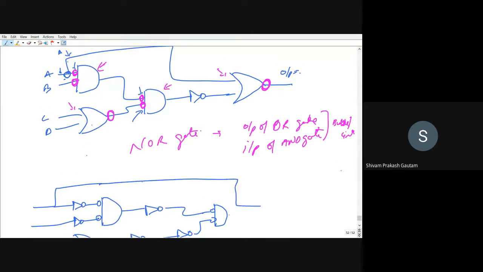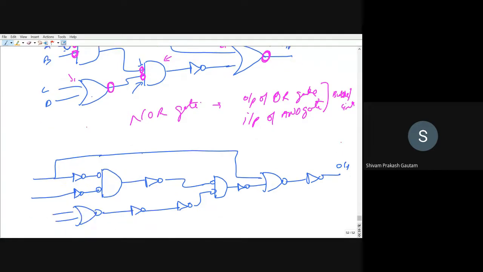And this output is flowing through an inverter here, and then this is flowing through the OR gate with a bubble, and we have to add an inverter here as well because we have added a circle here. So inverter here again added. So this will be your final output. So this is A, B, C, and D.